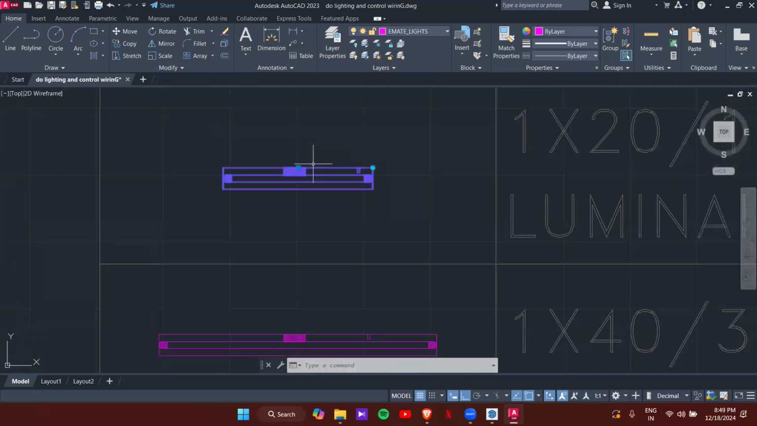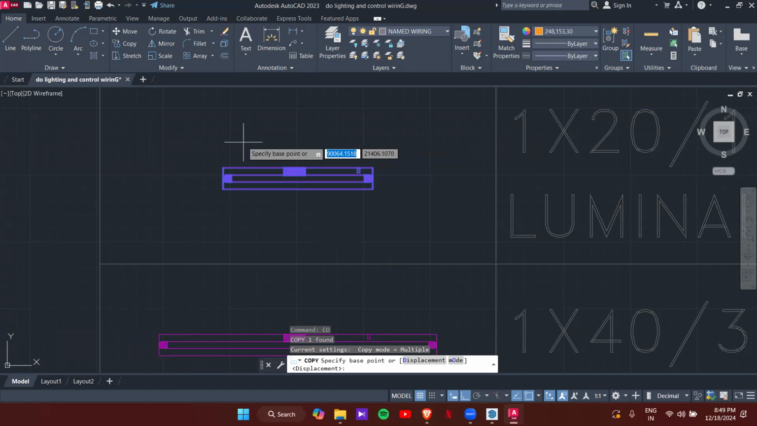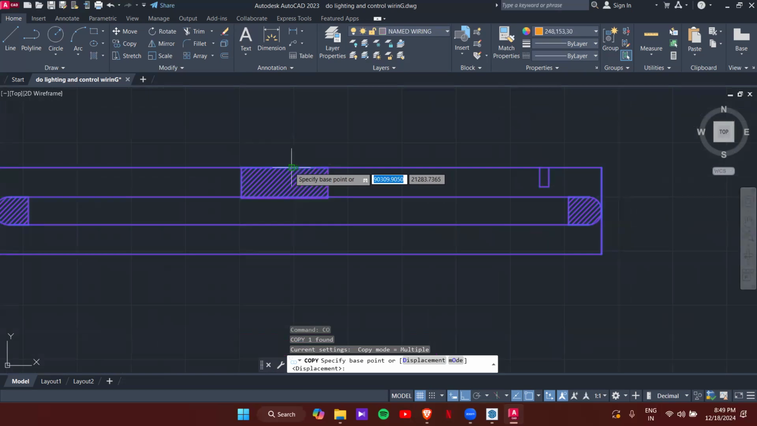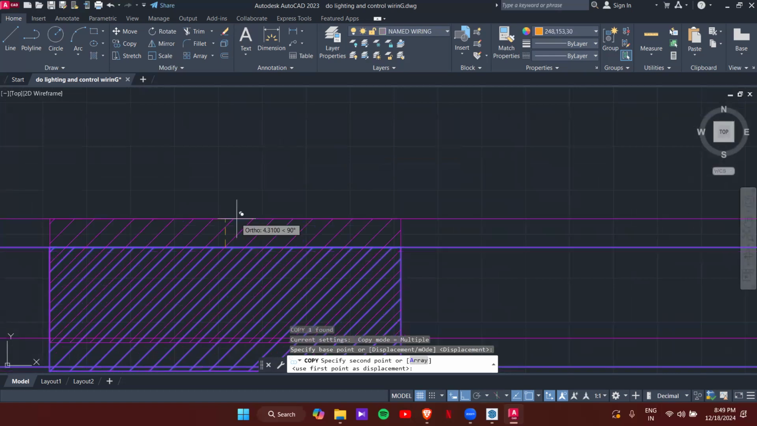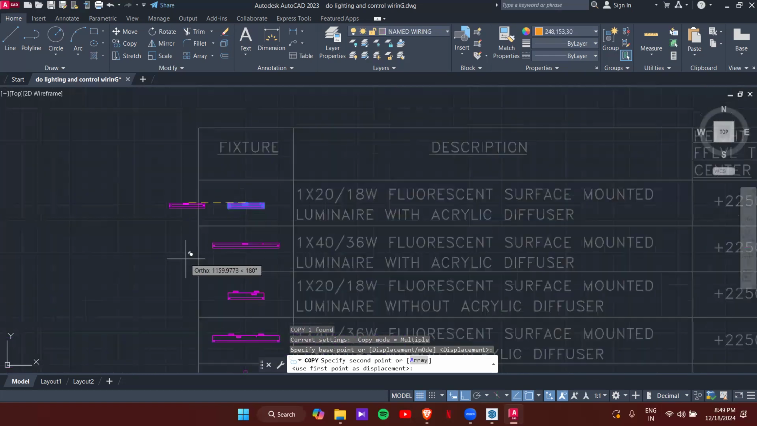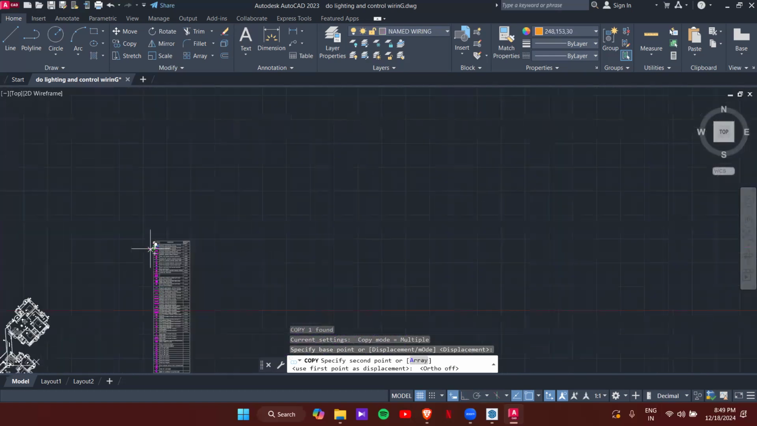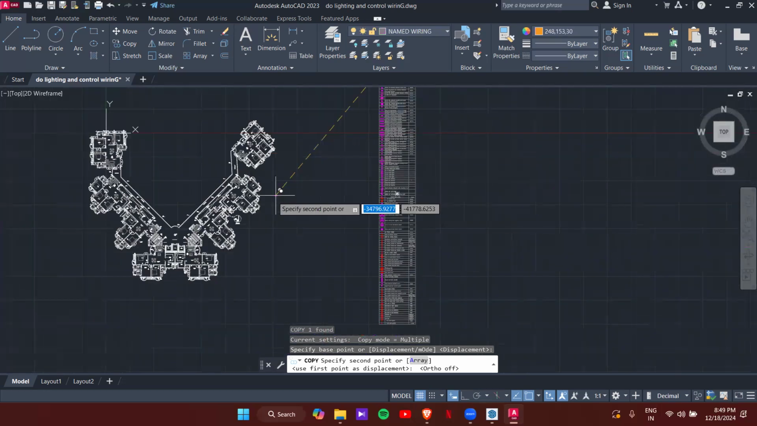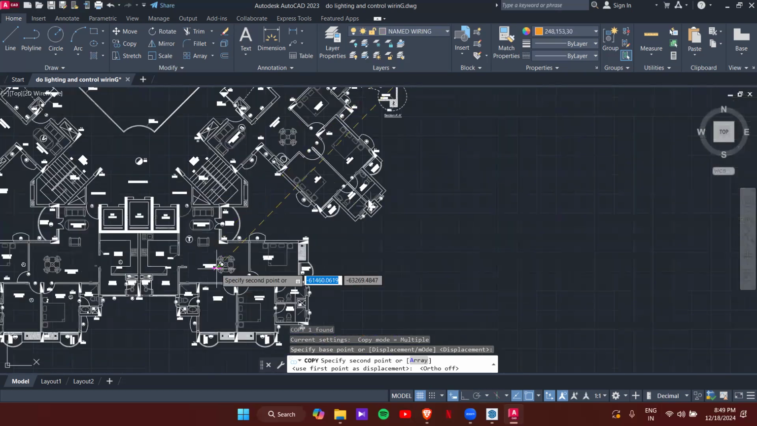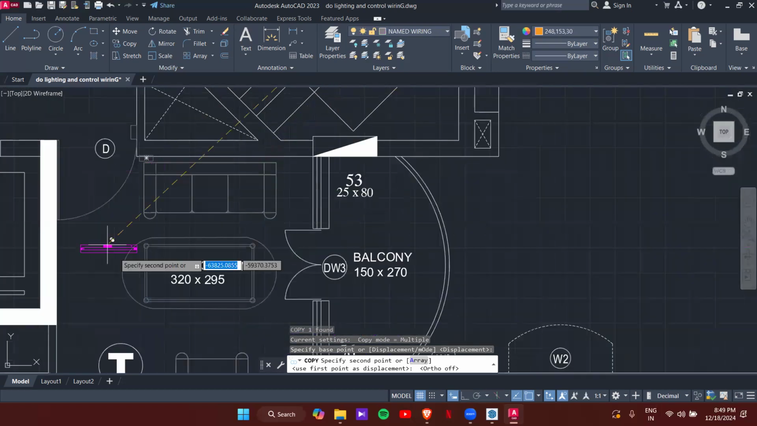I'll just click here. Then I'll use the copy command. So CO is the copy command. CO, enter. Now, when you start copying, you have to specify a base point. So the base point, I will click over here. From here, you can place it over the space.